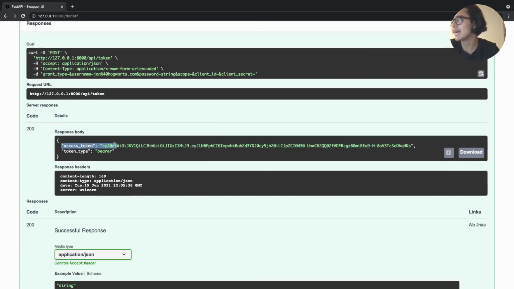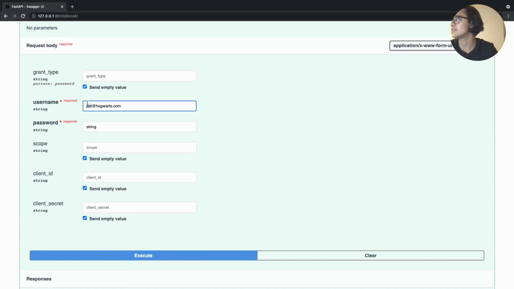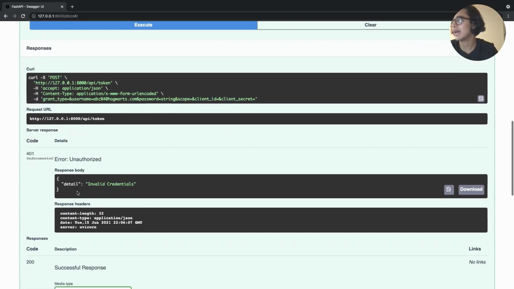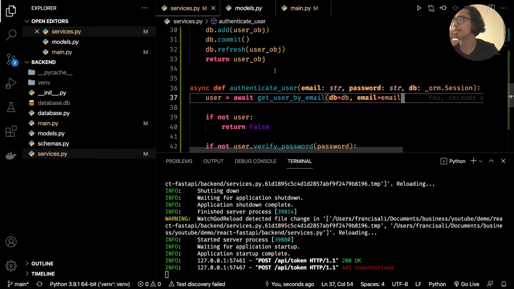So I get back this access token, which we'll use to authenticate. We'll send this token every time we're making a request to an area that requires authentication, such as when we're getting our leads, you know, we want the leads for this user, and this access token is where it will be used. And also just the token type. But if you were to try a user that doesn't exist, say abc@hogwarts.com, execute, we get this invalid credentials with a 401 status code. But that's it when it comes to creating a token.